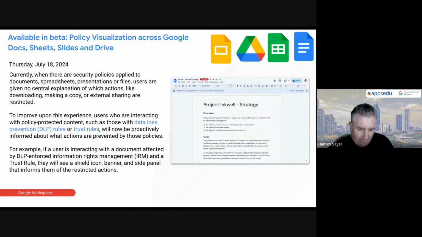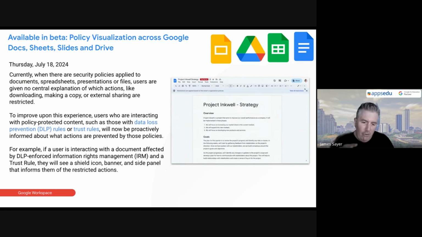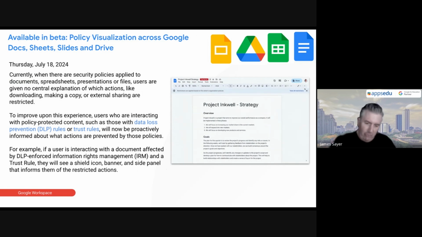And you can see here from a little animated GIF that a side panel will open up and it will give you an overview of the policies which are applied to that specific file. So if a user clicks on a file and finds that they can't share it, there should be better visibility on the reasons why they're not able to share that file.